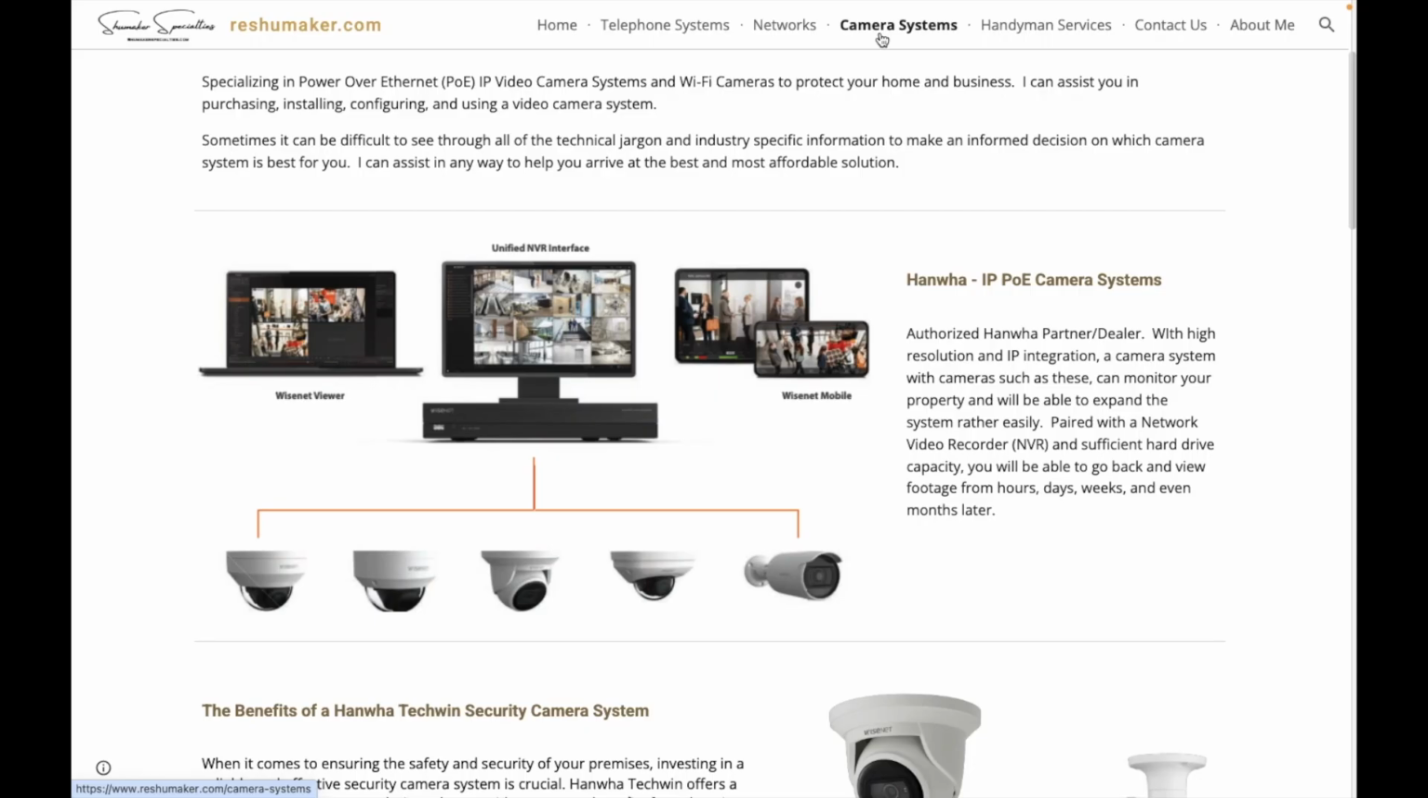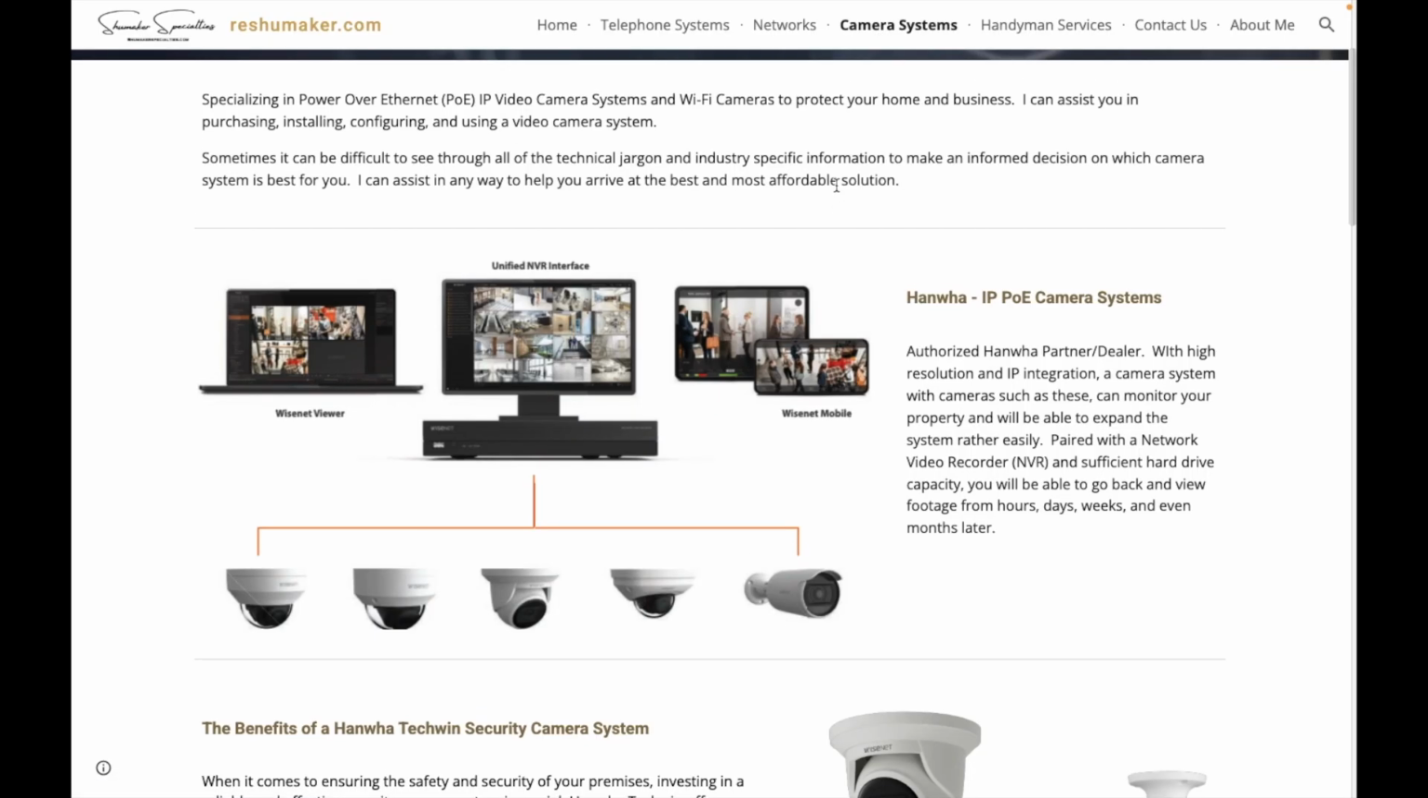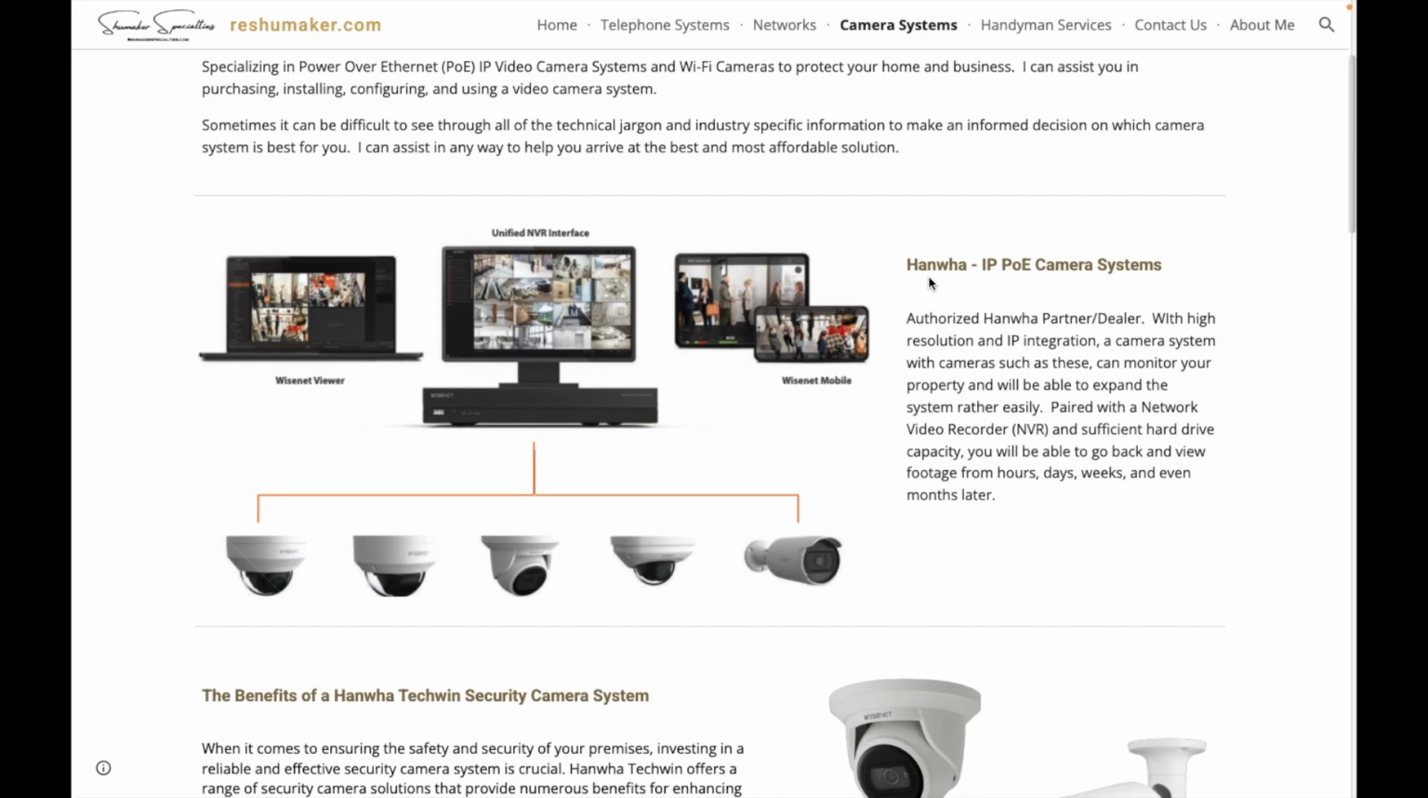Today we're going to do a short introductory video to the Hanwha A-series camera line and just how to get in and view live footage on your recently installed camera system. I do specialize in selling Hanwha products, and I sell their IP Power over Ethernet camera systems, and you see some samples here of what the system might look like and the different ways to view it.